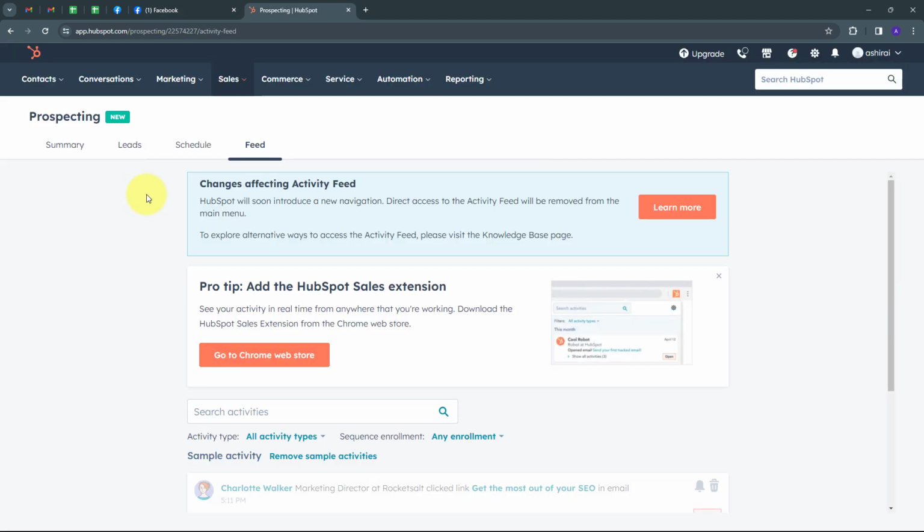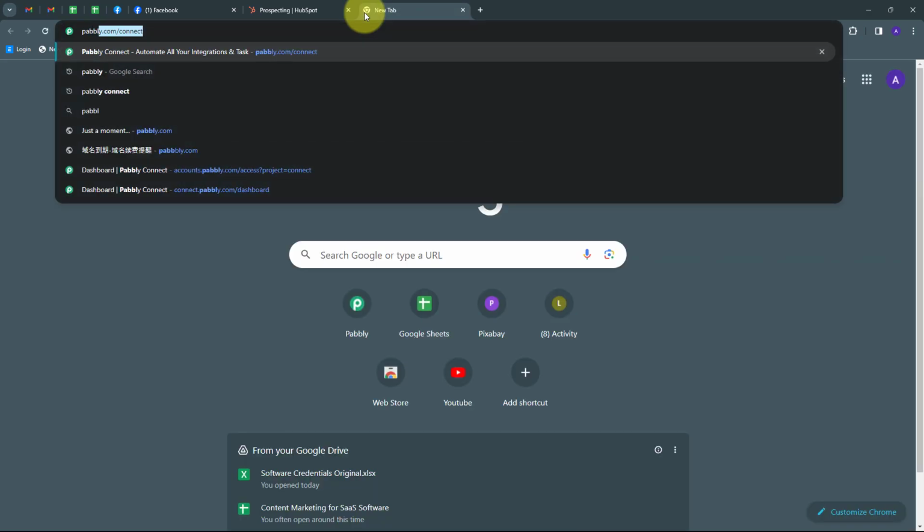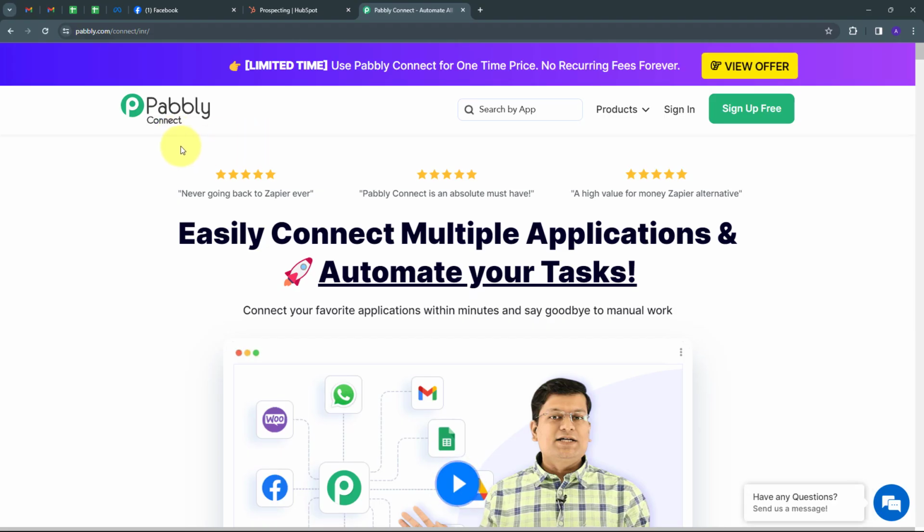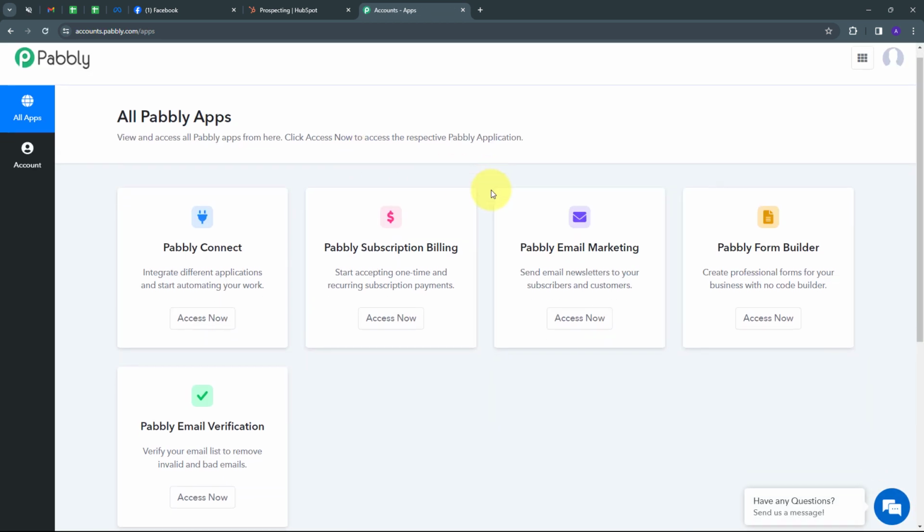For using Pabbly Connect, I have to open a new tab and search for pabbly.com/connect, and this will take us to the landing page of Pabbly Connect. Here we have two options, sign in and sign up for free. If you don't have an account with Pabbly, you can just sign up for free, it will take only 2 minutes of your time, and you will get 100 free tasks every month. Or if you already have an account, you can just sign in and you will get to see this page.